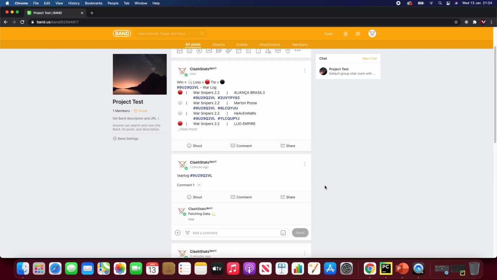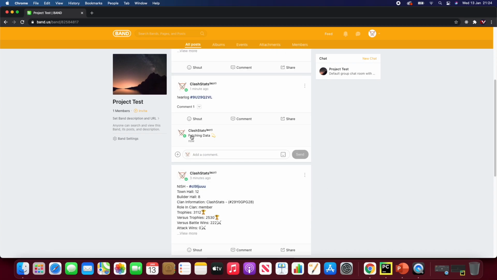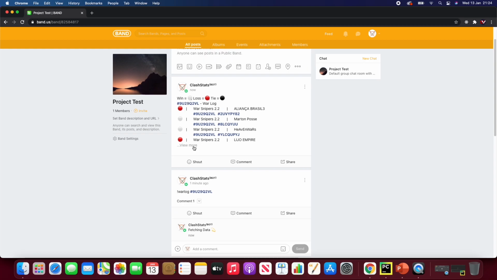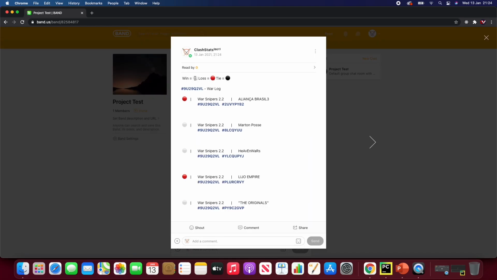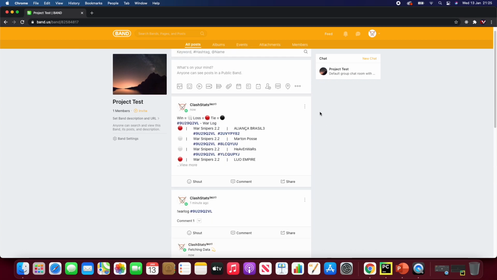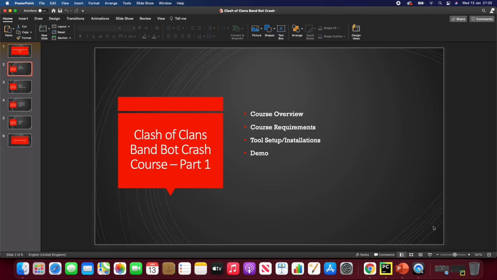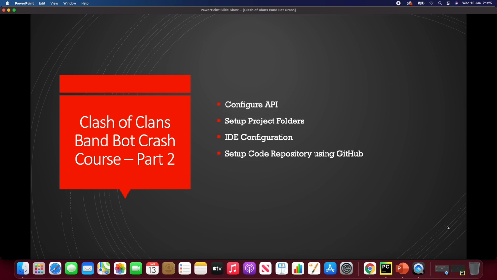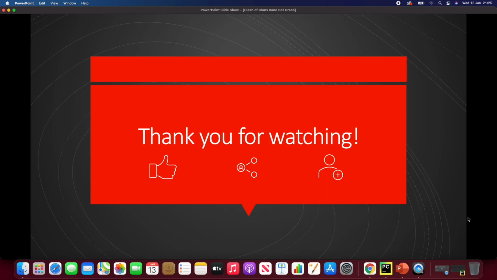So now we can see it has responded with the fetching data over here. And there's some information from the war log, giving some wins, losses, and ties. There are little nice emojis going on there, which we will learn about. So at the end of the day, this is all about, I would say, learning and educational purposes, and to influence yourself to learn something, I believe.